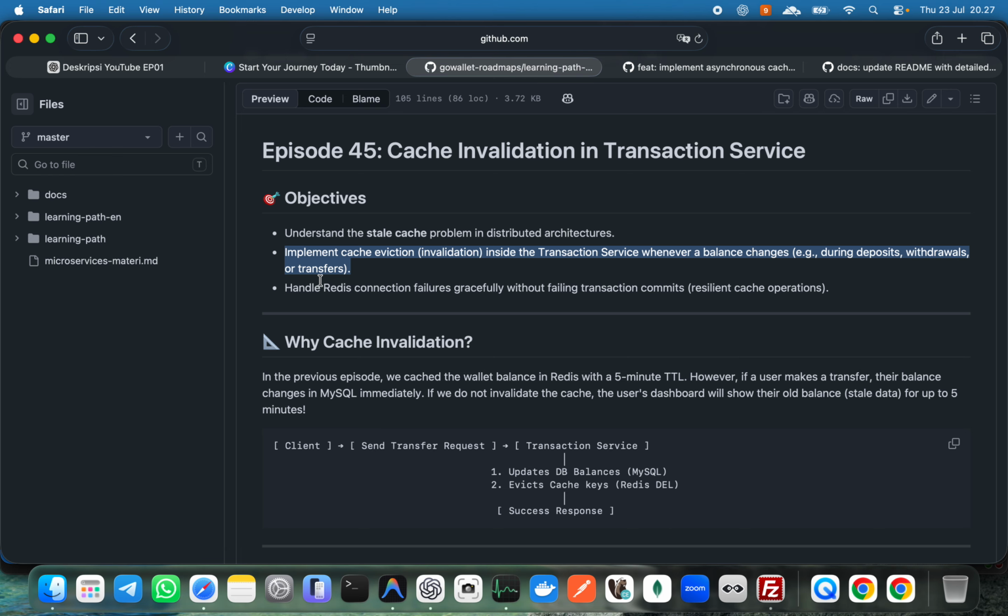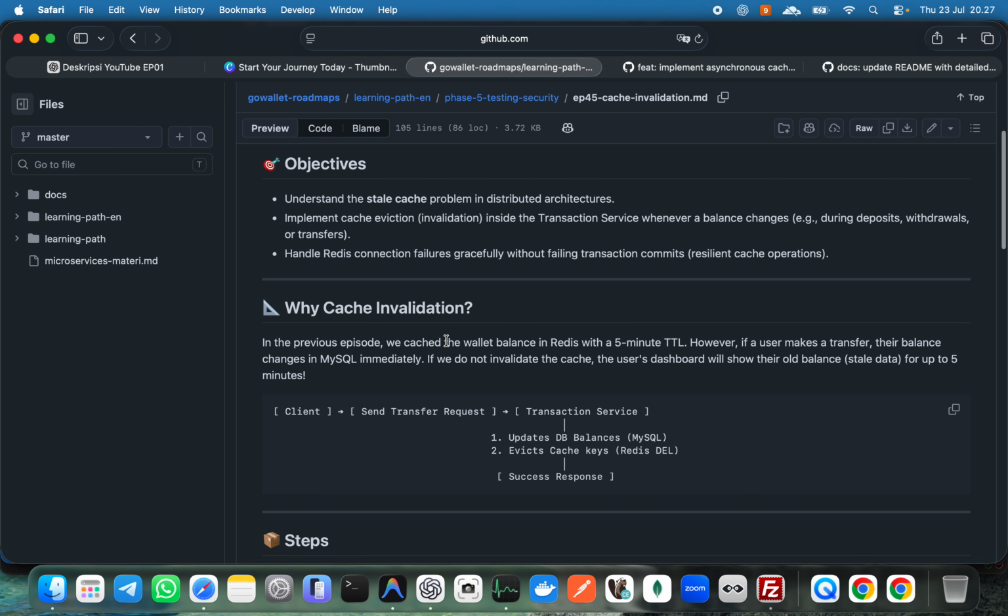and still fast. So this problem is because the cached wallet balance has a 5-minute TTL. If the user makes a transfer, the balance will change in MySQL but not in the cache. So we need to invalidate the cache so the user will see their current balance, not the old balance with stale data for 5 minutes.